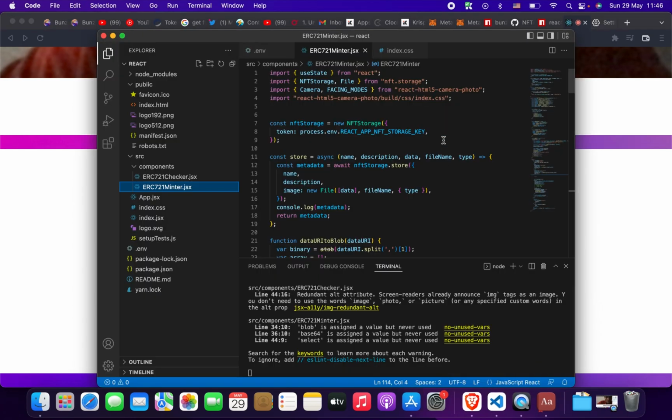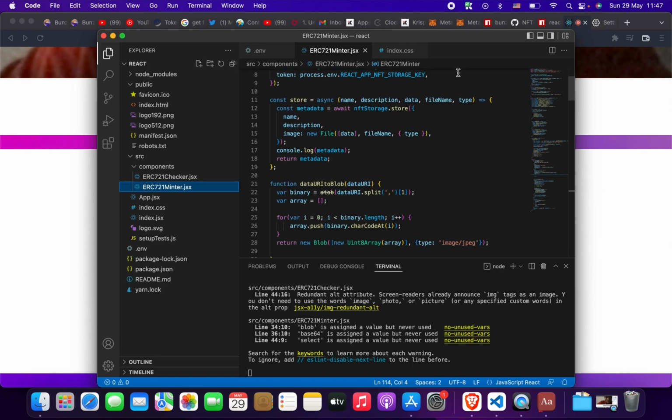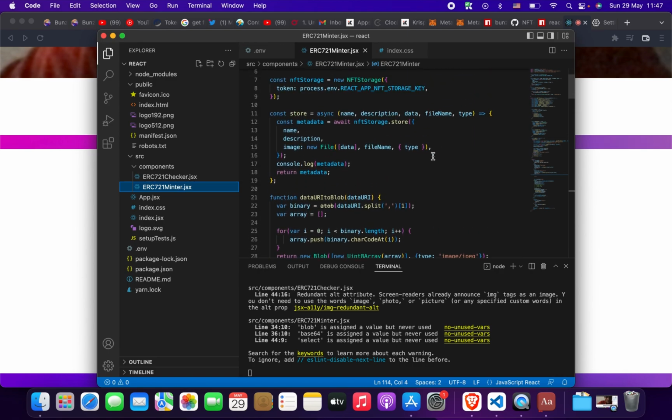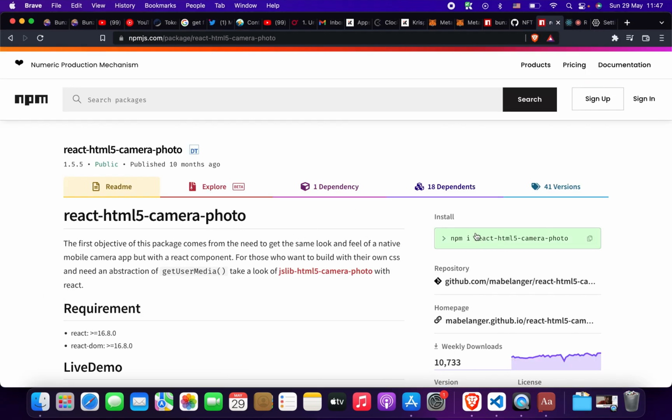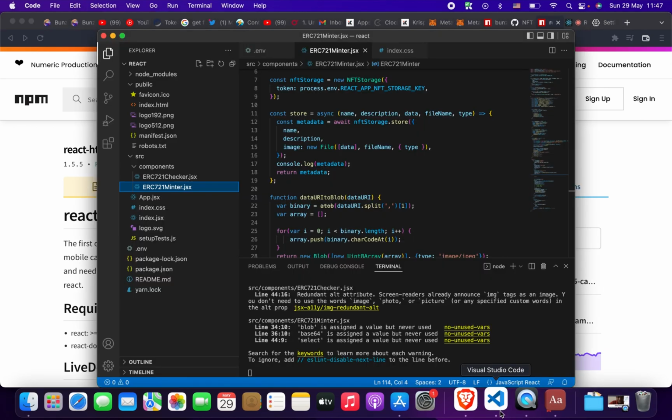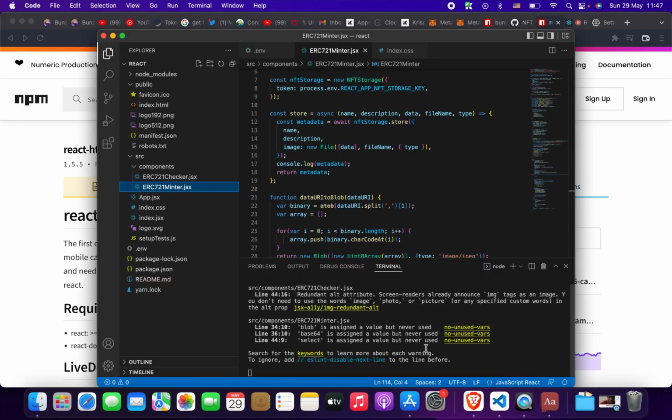So that is it. So let me just explain how to do this. This is a project. Of course, you can see import NFT storage file, blah blah blah. This one is the package for the camera actually. It's the package for the camera, and then you have to install that with this command in your terminal, and you also have to install the Bunzz SDK to get everything functioning.